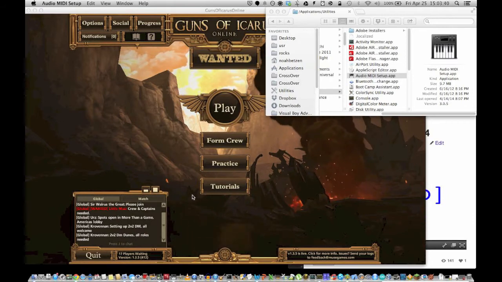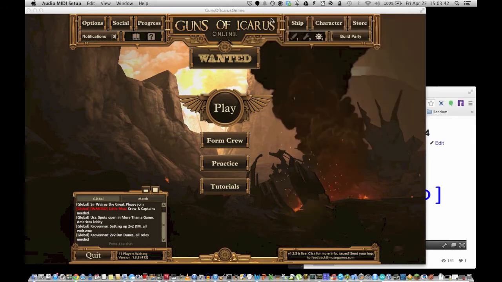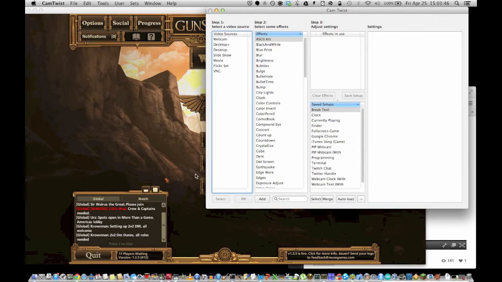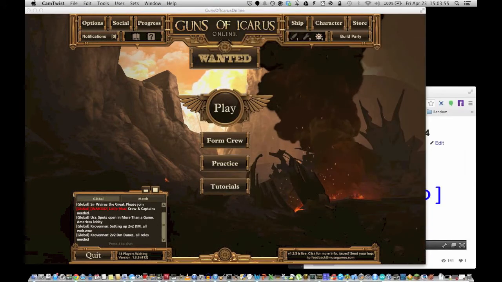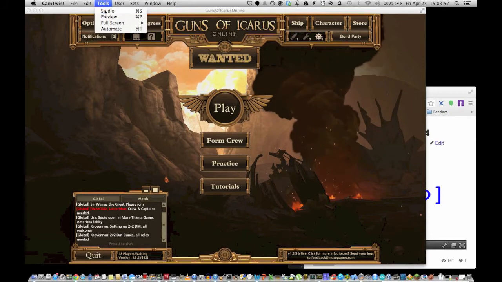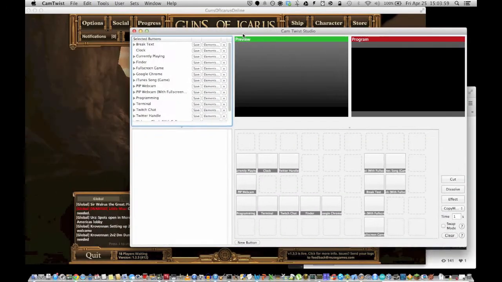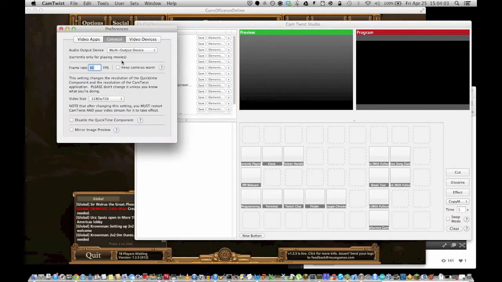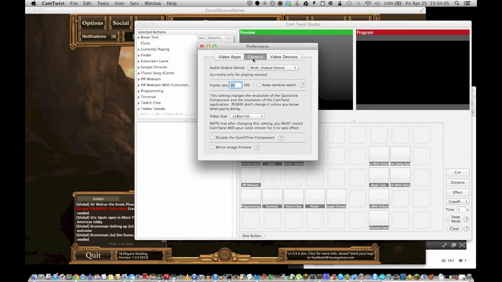The next program you need is called CamTwist. So download the program, open it, and it'll open this default window. I don't like this interface, so I would minimize this. Go to Tools, open the Studio, and before we get to that, also go to CamTwist and Preferences, and make sure that under the General tab, the video size is 1280 by 720.